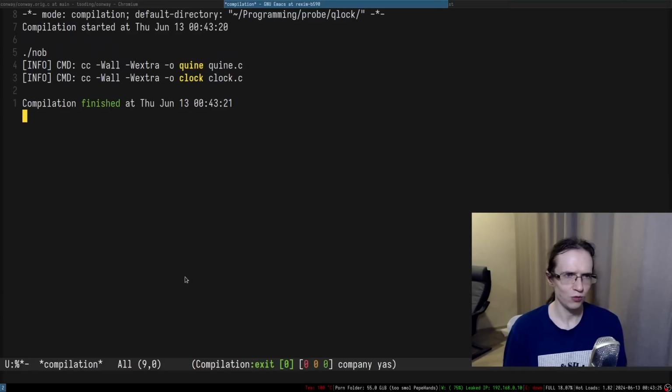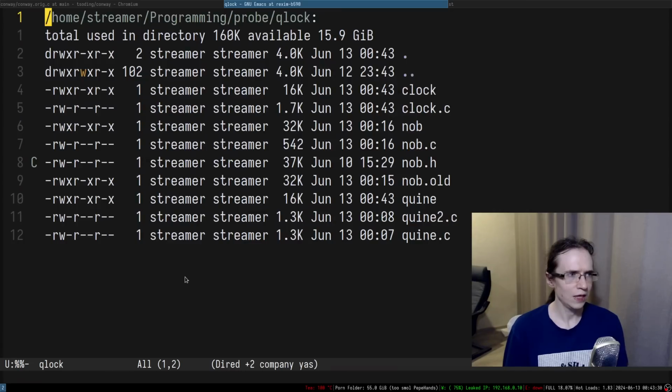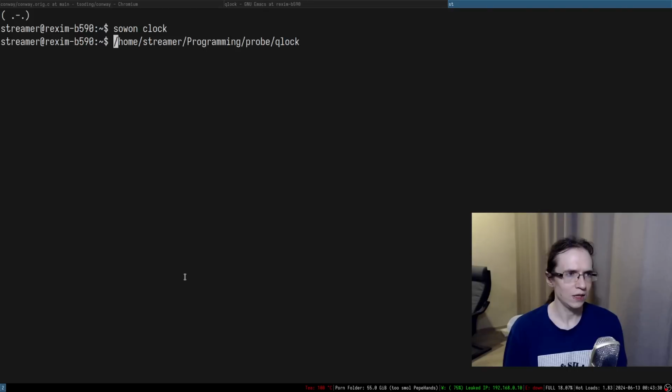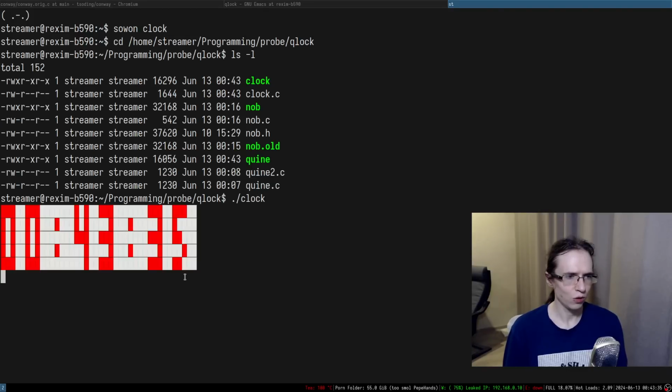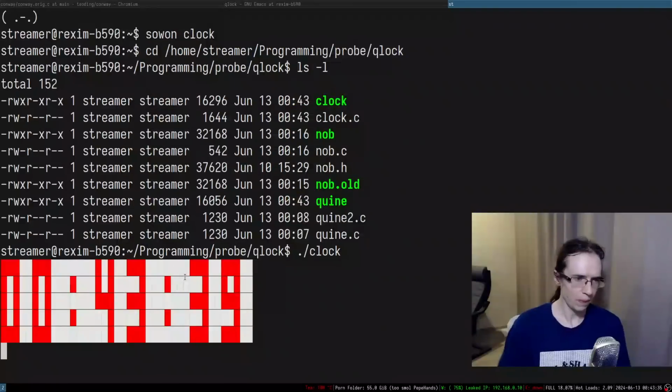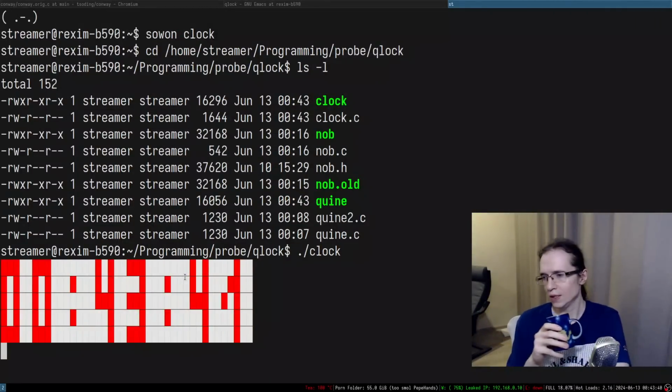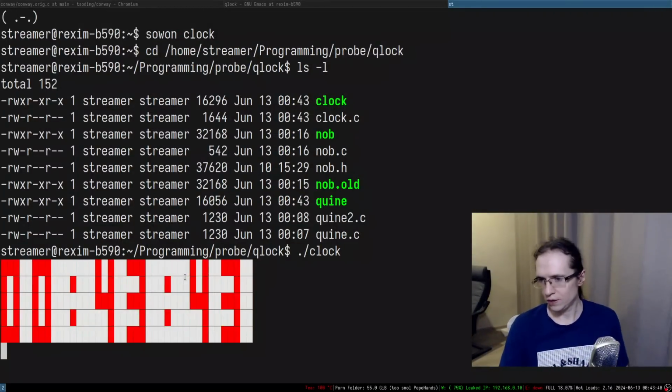Right, so let's remove all of that stuff in here and let's go somewhere here. All right, so the clock. Now we got a clock. We got an actual clock.